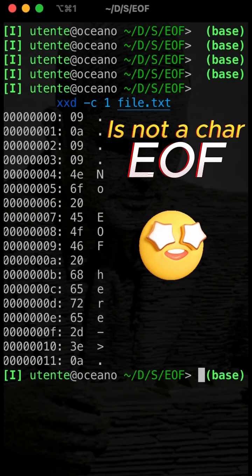So end of file is not a char, it's a constant defined in standard input output, and its value is usually -1. End of file is basically a condition provided by the kernel. And this condition is raised when you wanna read 1 byte more than the actual size of the file.